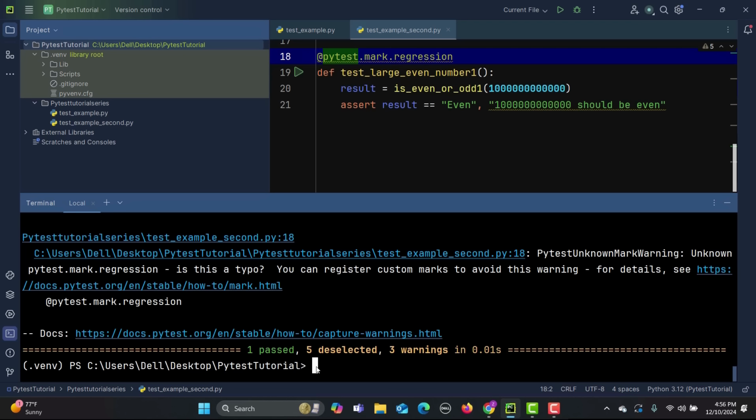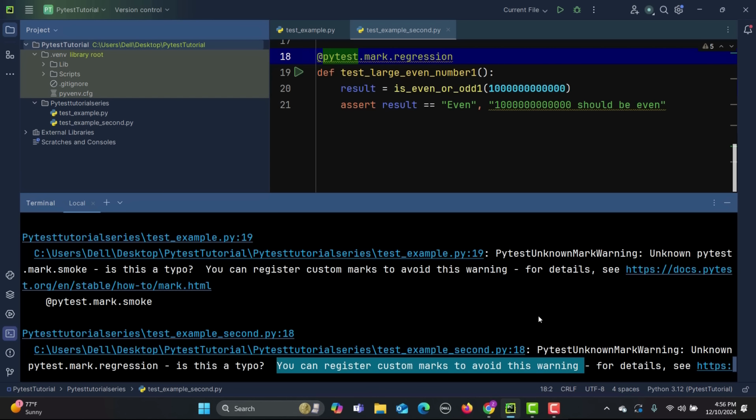Now what are these warnings all about? Basically, when we provided a custom marker over here, Pytest doesn't know about it. So we need to register our custom marker to avoid these warnings. So this is not registered. Even the smoke or this regression mark is not registered.